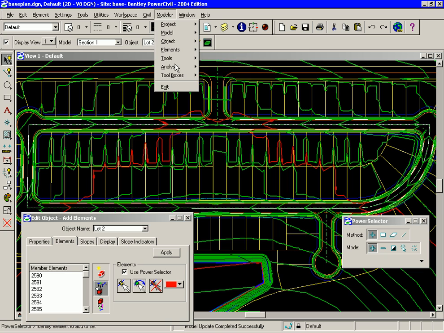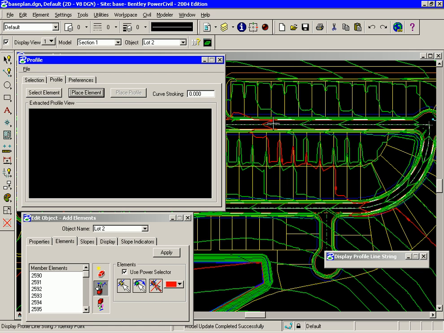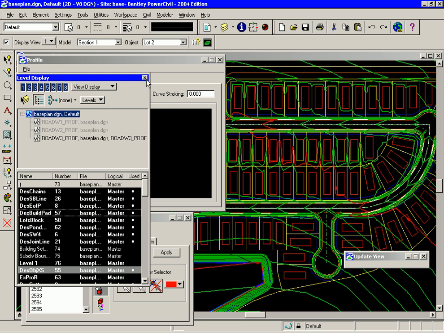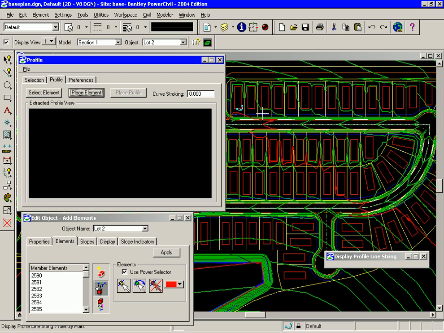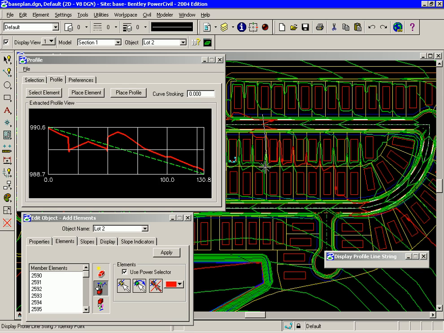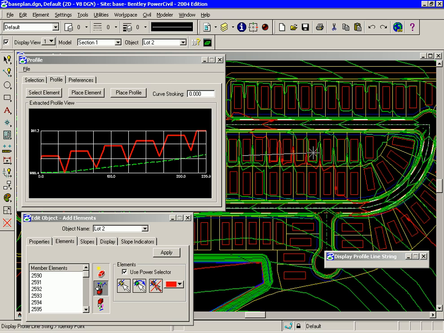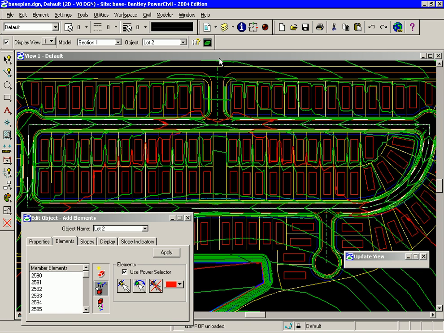In order to verify this, we'll grab a quick profile and profile through the roadway, showing our building pads, and straight into roadway number 2. We should also have positive drainage away from the building pads, with a swale formed in between each building pad to ensure water flows away from the building pads.